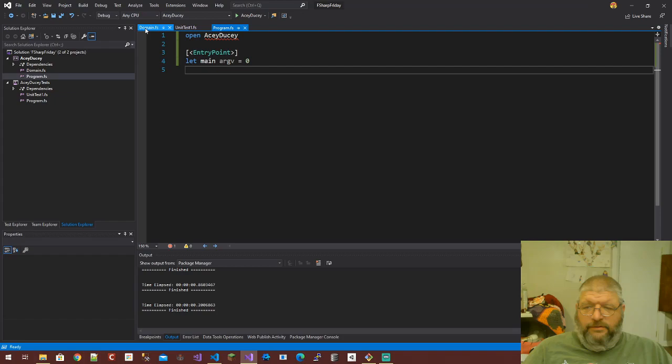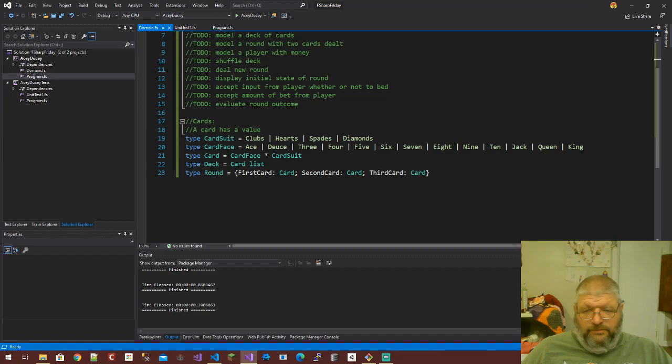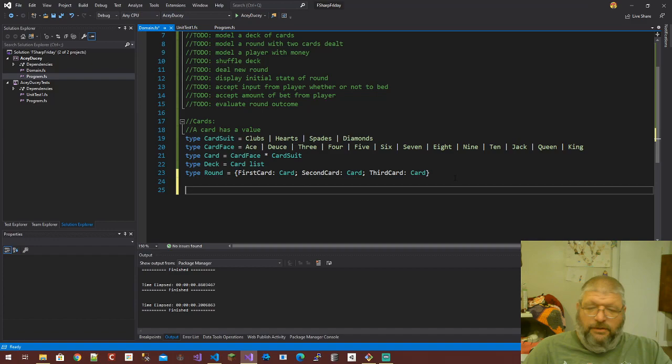It'll figure it out. I haven't saved it yet, but here is my ACDC domain. So at some point this thing's going to use that. One of the first things we want to do is make a deck of cards. So let's make a module, deck of cards. So deck.